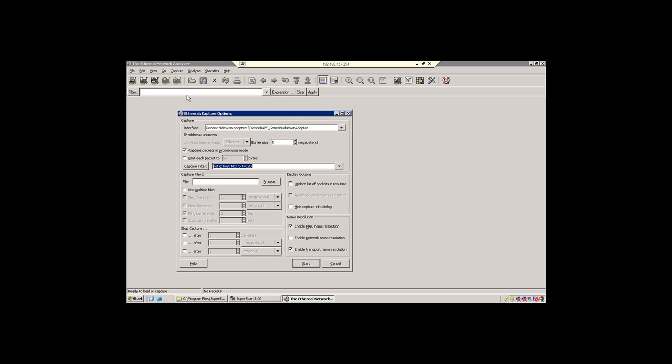So I'm going to go to Capture and Options. We've got to set a couple things up here. We have to pick the proper interface. Now, this machine has virtual machine software installed on it, so you get these VMware virtual adapters. You don't want that. I'm going to pick this Intel adapter here, and I can look up here at the IP address, 192.168.157.251, and this tells me I've picked the right adapter.